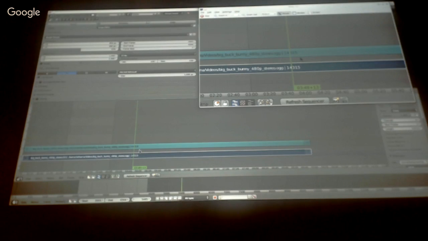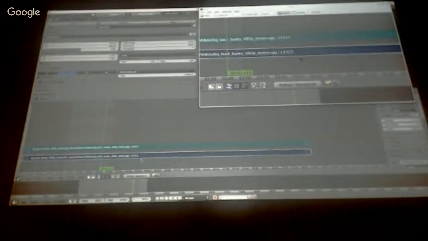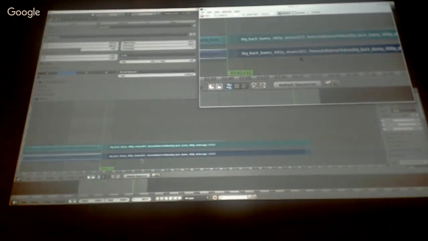So there's a lot of keys that do specific things. For example, I want to select both of these videos at once, the audio and video at once, because I want to do something to them. And I want to cut them in half right there. So it's key combinations for everything.